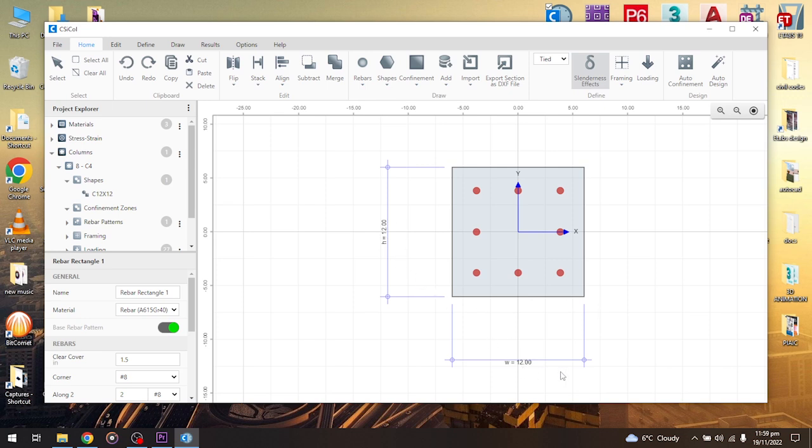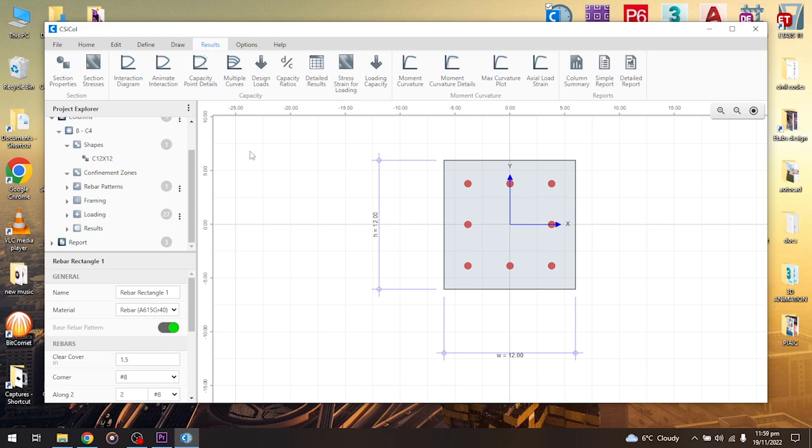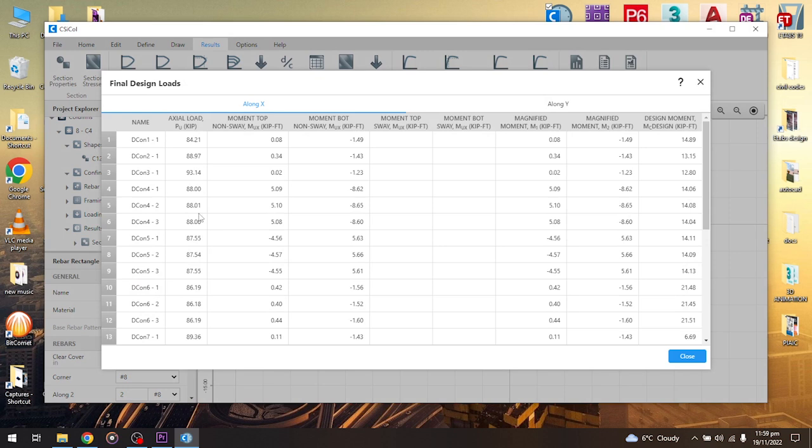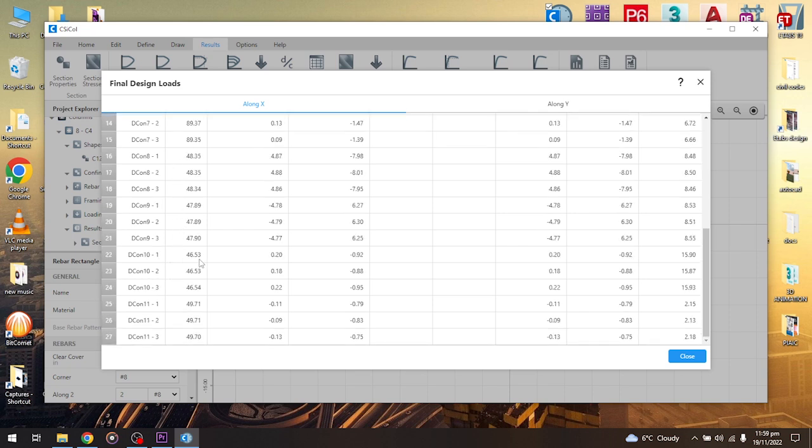And then we have 8 bars with a diameter of number 5. Now let's check if all the loads are imported or not. Here we have the design loads, and we can see all the loads have been imported. Like for DCon1, we have 84 kips of axial load. Now DCon10, this was the governing combination. So we have 46 axial load, 0.2 and minus 0.9.